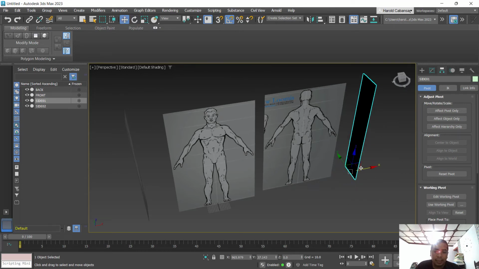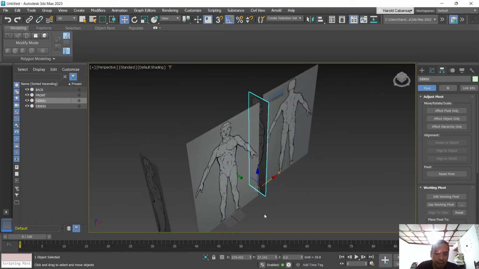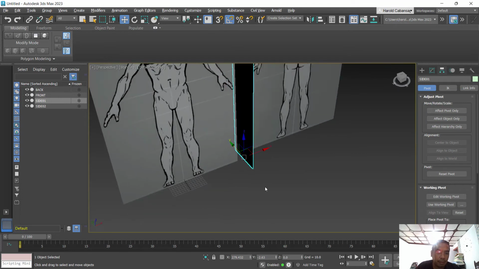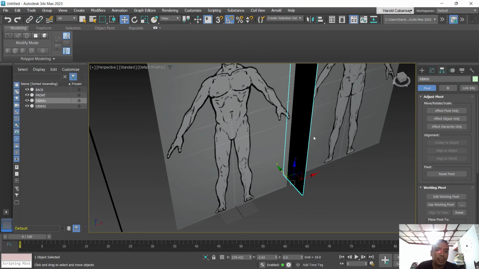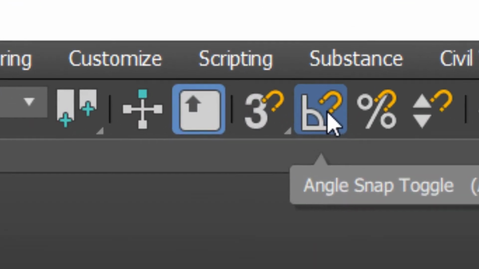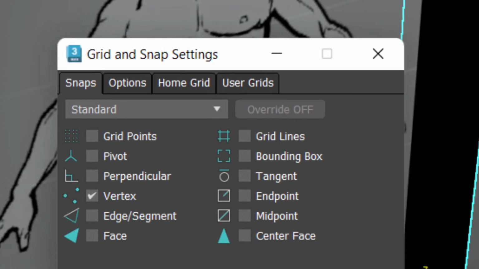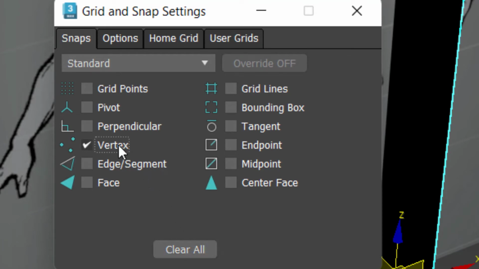So the next thing is to align or place these references to a box. So let's form them into a box. What you will need is their snaps. I'll turn off the angle snap. I'll go to my 3D snaps and then right click it, and then I'll just clear all, and then I will choose vertex and midpoint.